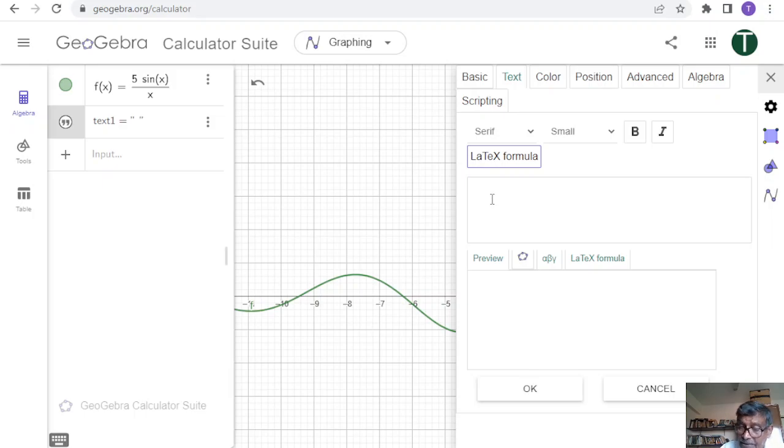So once again, I write. Please bear with me. I have to write down this function in LaTeX. So frac, and then numerator within these braces, that is 5 sin x. Then the denominator, which is x. Yes, it has come, 5 sin x by x.